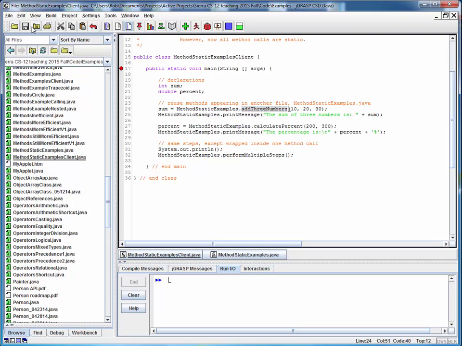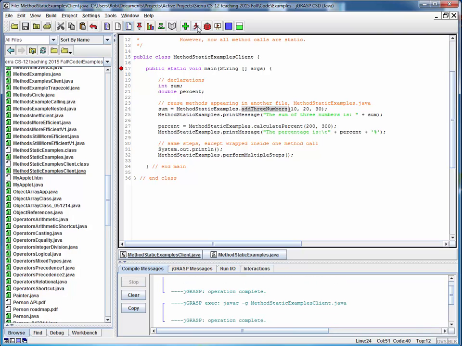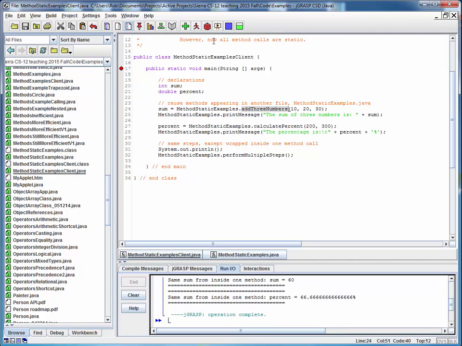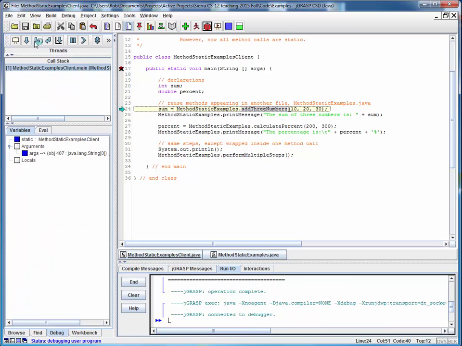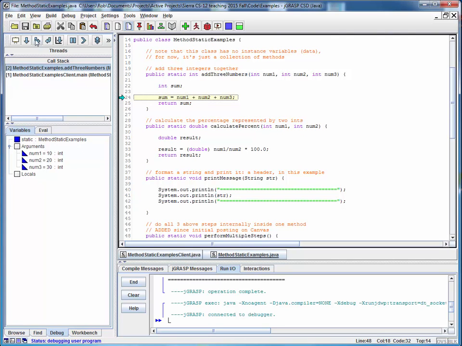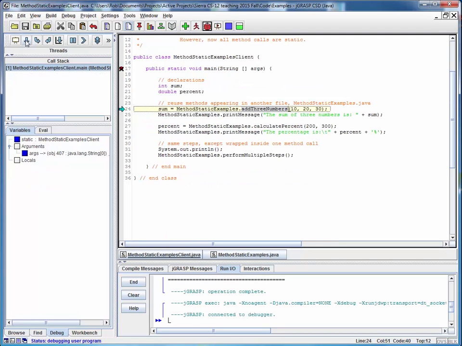So let's put a breakpoint on here, and we'll save this, compile it, and we will free run it once. Let's run it again with a debugger, and we can step through this. Here we've got a static call to the same method. It's still going to add up 3 numbers and return a result, but now it's being done statically rather than via an object. Same thing for printing a message.